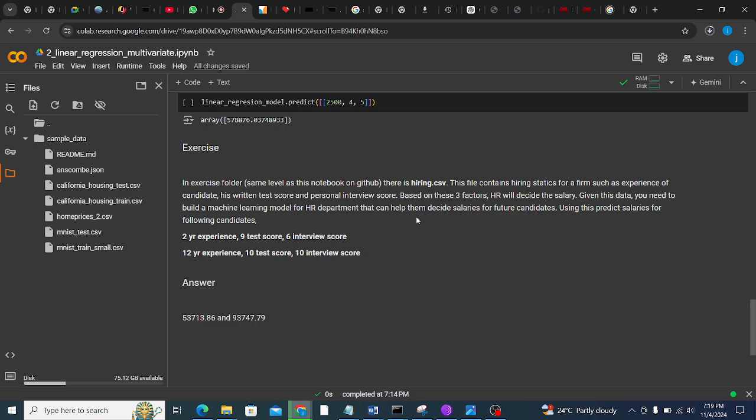Because these are just the things that are being used, maybe even to determine whether you're going to be hired or not: based on experience, based on the score that you get in a test, based on the interview score. Those are some of the things that will determine even the salary that you're going to get.